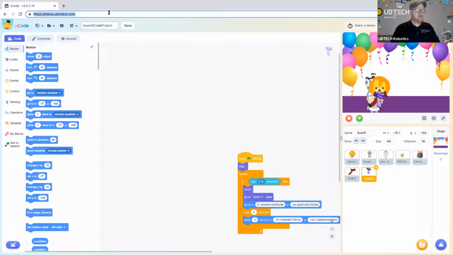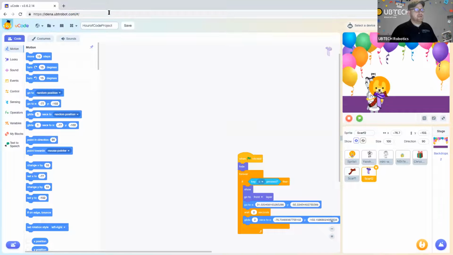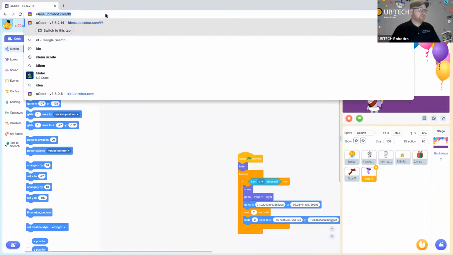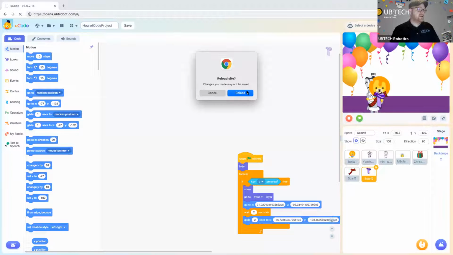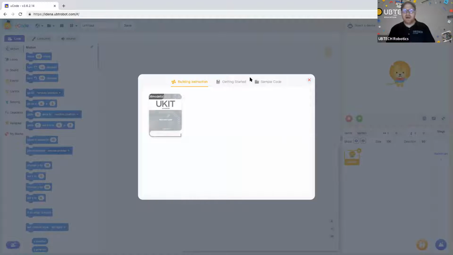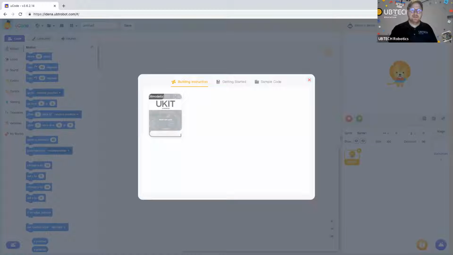The first thing we're going to do is refresh this page. I'm going to exit out of this project, and you can follow along with me as I start building some of these different sequences. First, we want to go to our URL, idena.ubtrobot.com. I'm going to reference the instructions myself, so let me pull that up on my other screen as well.